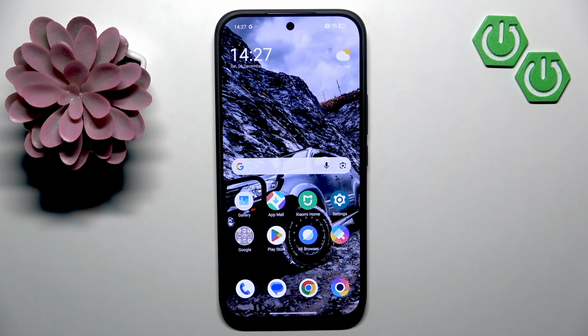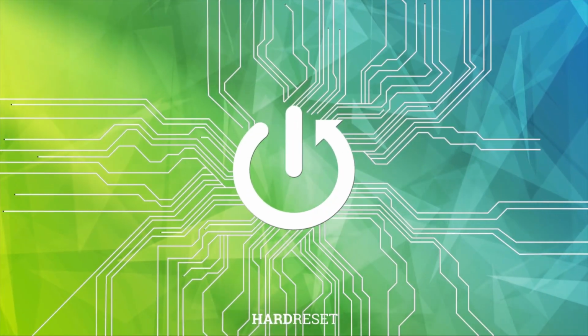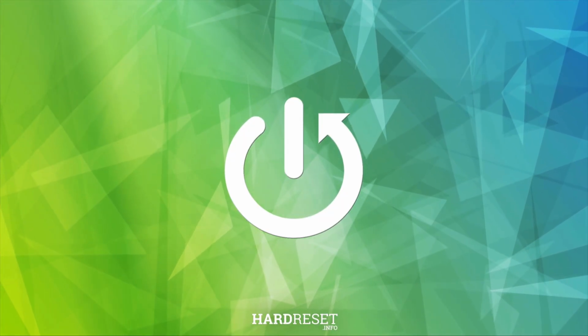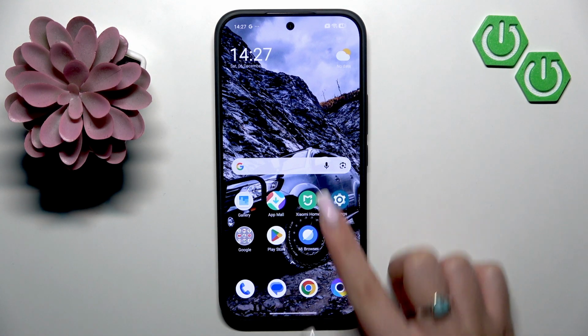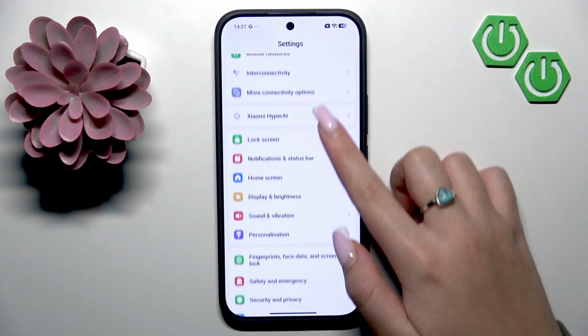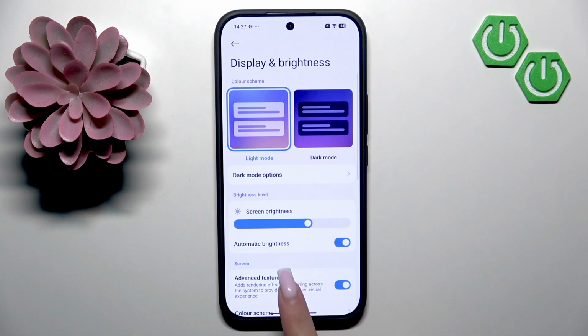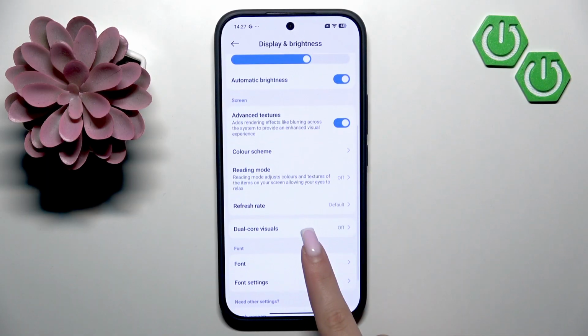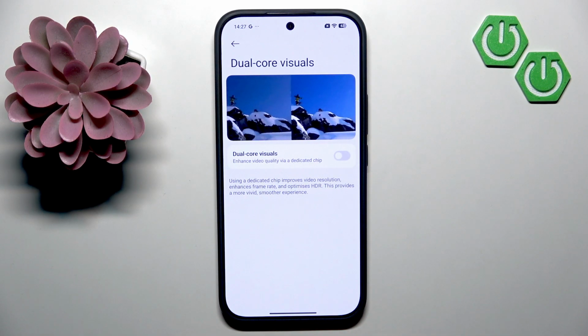In front of me I have POCO F8 Ultra. In this video I will show you how to use Dual Core Visual Enhancement on this device. So let's go to settings, and you want to scroll to section display and brightness. Now let's select section Dual Core Visuals, and please enable feature Dual Core Visuals.